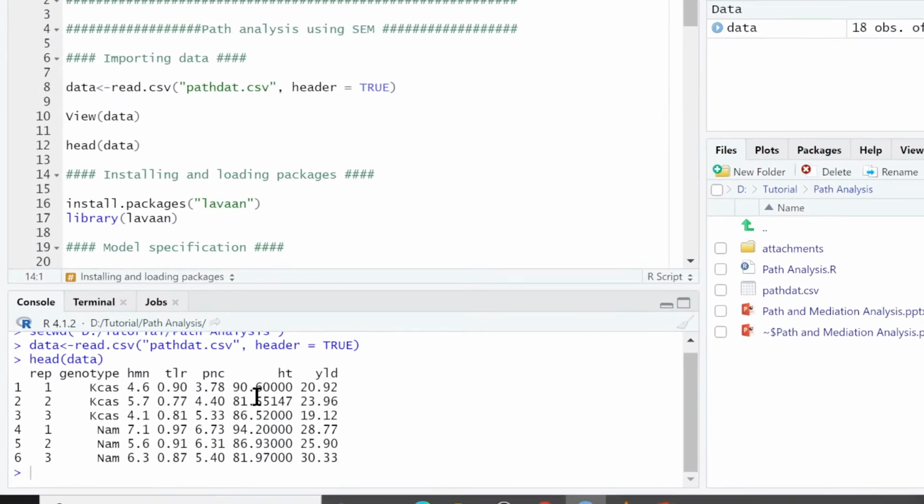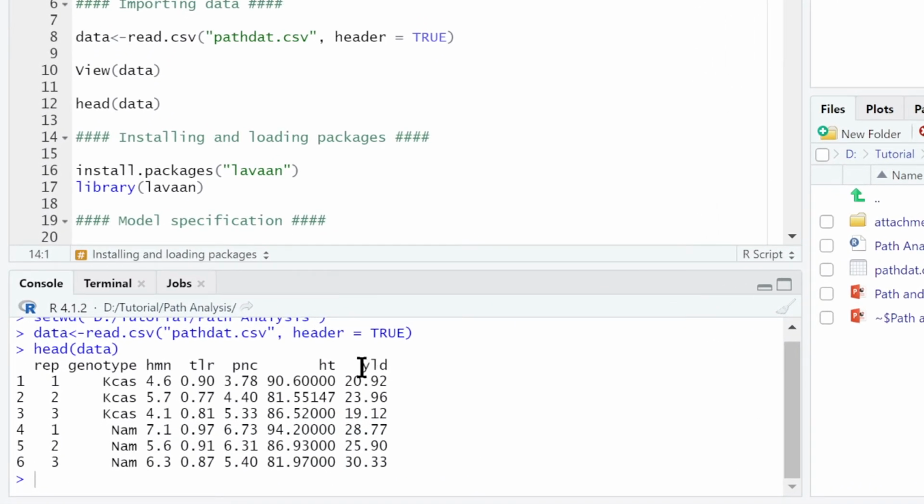They are here. This is the yield variable, and this is HT, PNC, TLR, and HM. All these variables, we are going to use them to construct a path diagram or to do path analysis. And also we can use them to do mediation analysis. One thing I want you to keep in mind is that I'm using YLD, which is yield, as the outcome variable, or the dependent variable, or the endogenous variable.